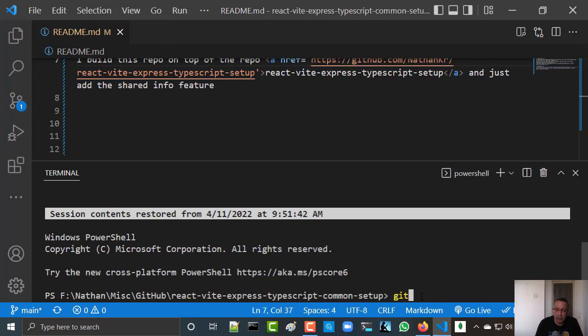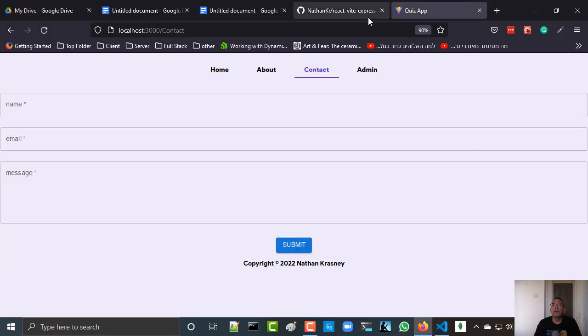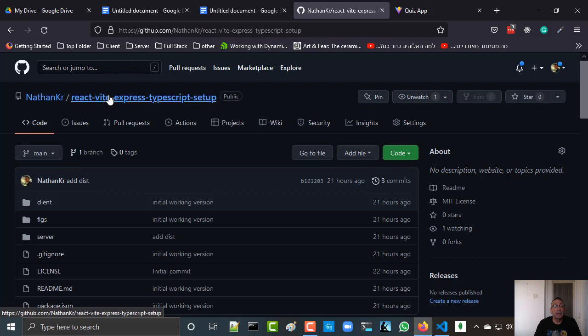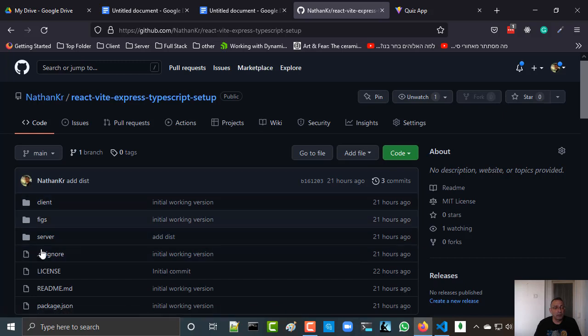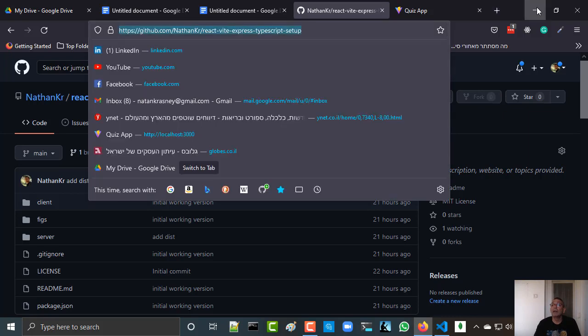And what I will do now, I will clone an already existing repo that has on the client side React, built with a vite project, a TypeScript vite React project, and on the server it has Express, and they are both talking together. So this is the starting point of building the repository that has common information. Okay, so let's see. This is the repo that I'm going to clone. You see, I have client. This is the React client. This is the server, but no common directory.